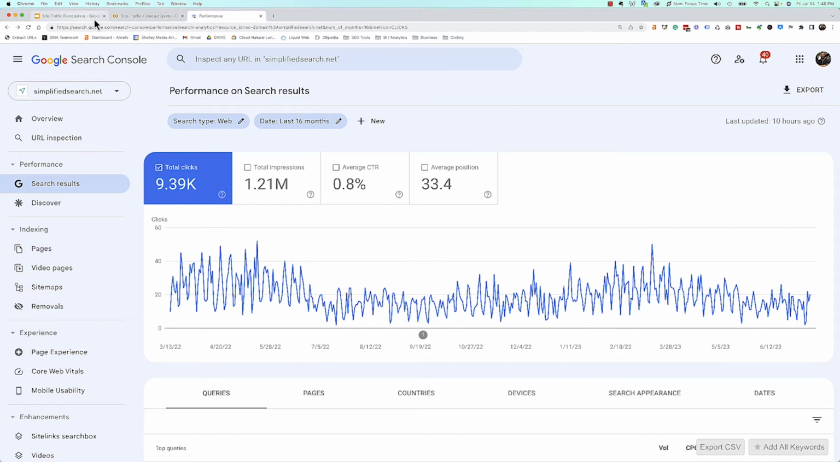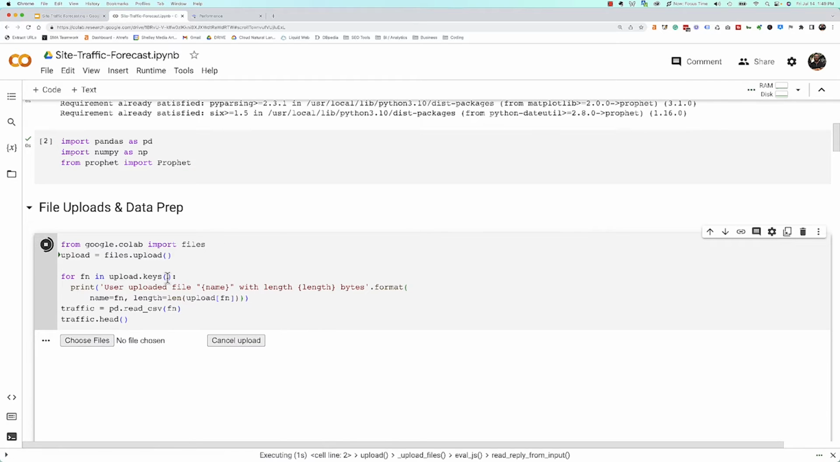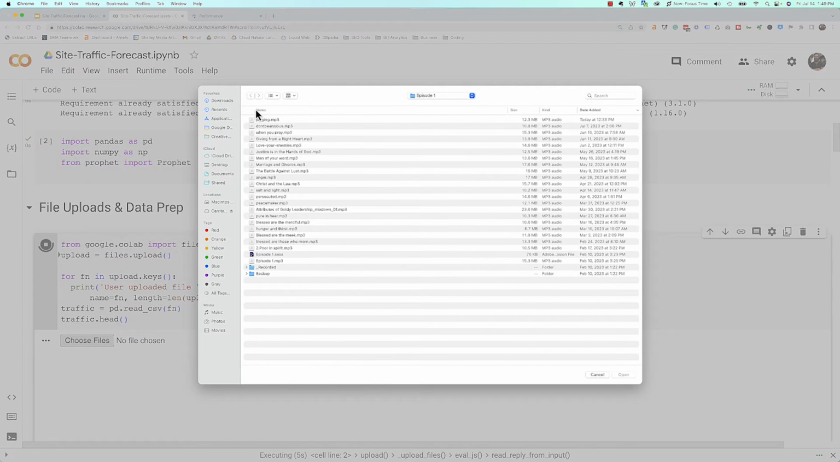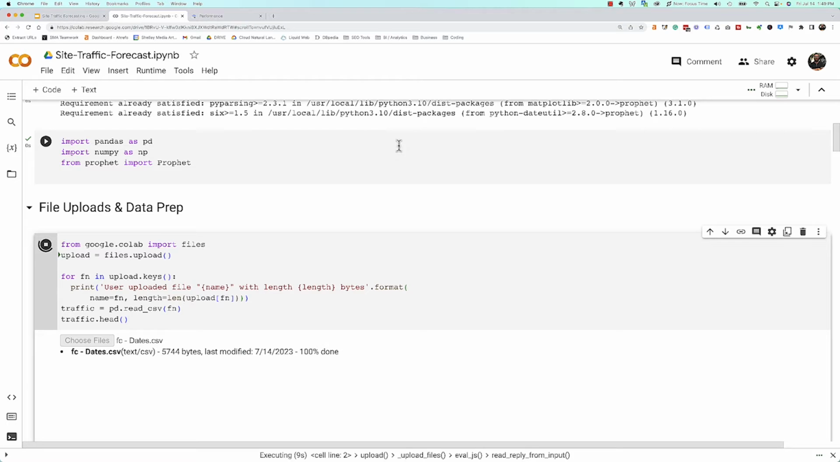And I'm heading back over now to Google Colab. What I want to do is run this cell. This cell is going to install something that's going to allow us to import files. So we go ahead and choose those files that we want to import. We will go to our desktop and pick out the dates file.